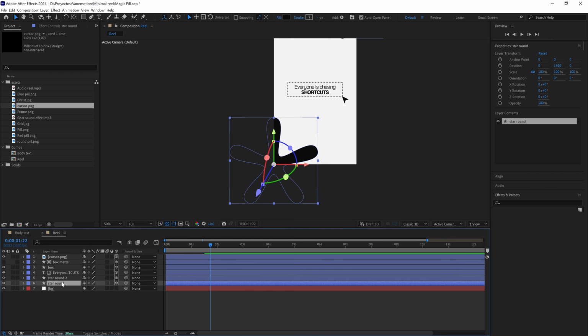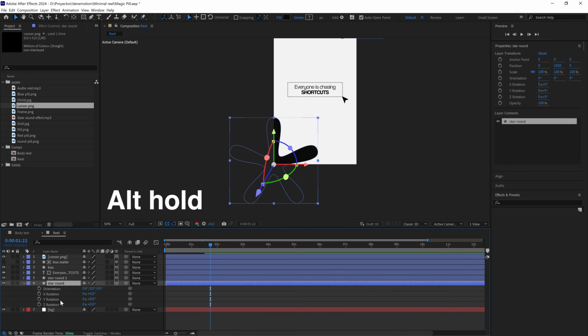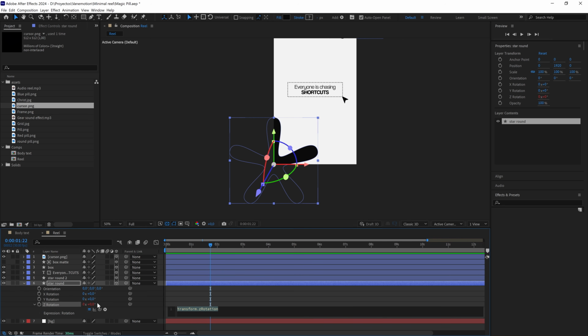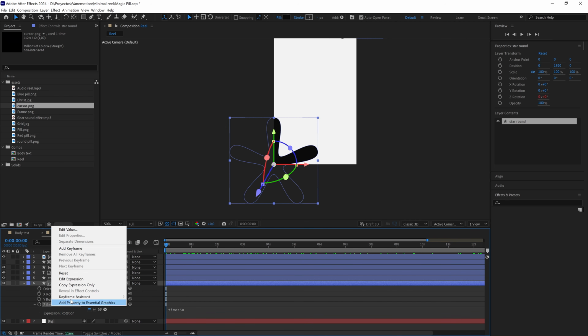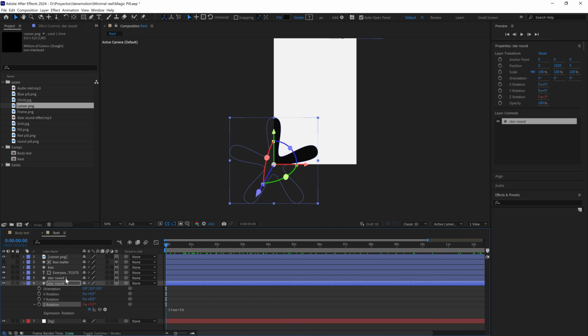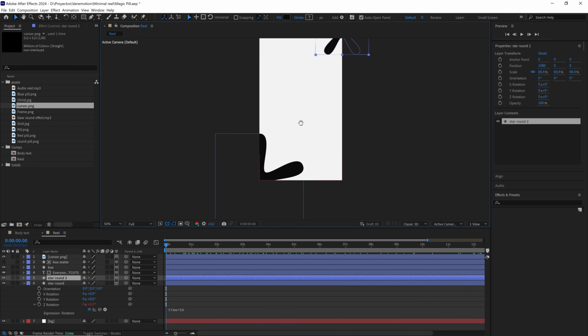Now, in the star, expand the rotation with the R key. With Alt pressed, click on the Z rotation clock and type time by 50. This means it will rotate 50 degrees per second for the entire duration of the composition. Right-click, copy only the expression, and paste it to this other star with Control plus V.